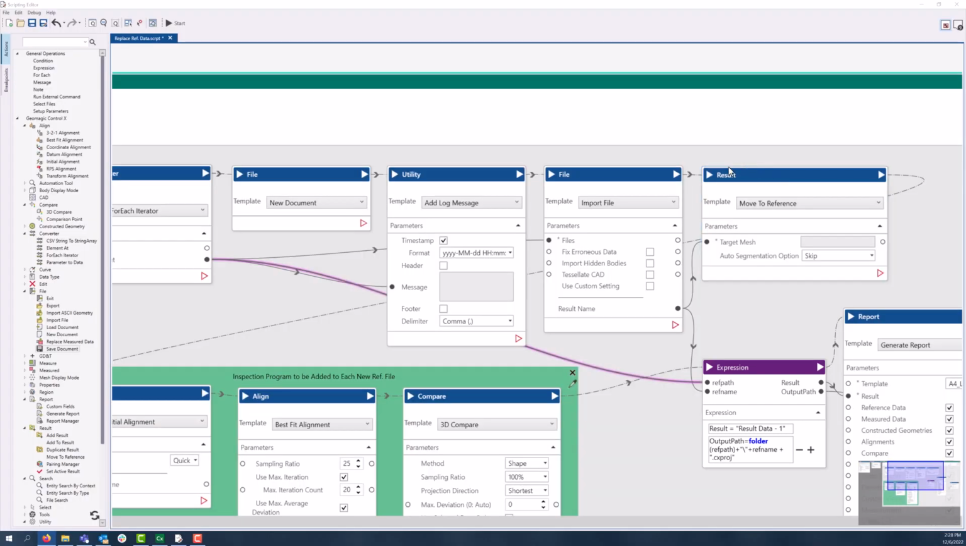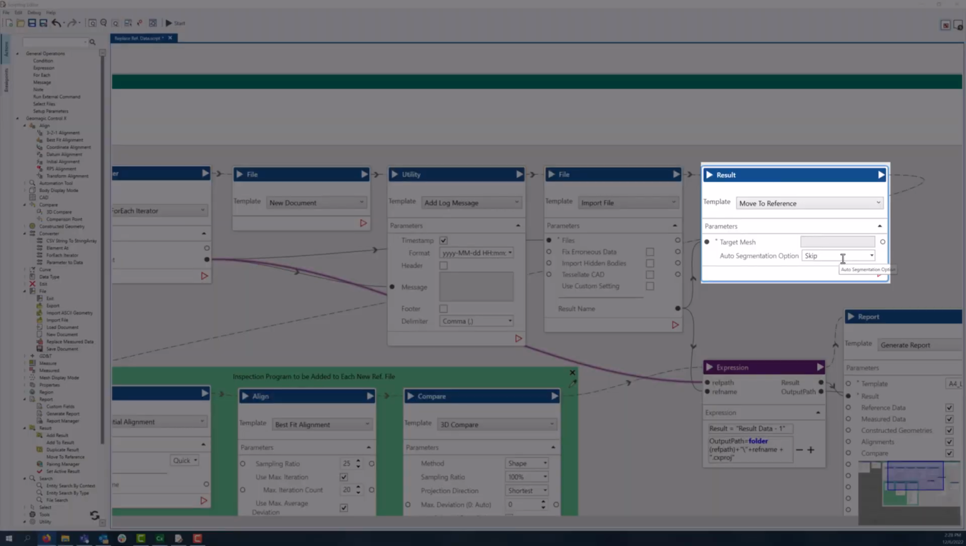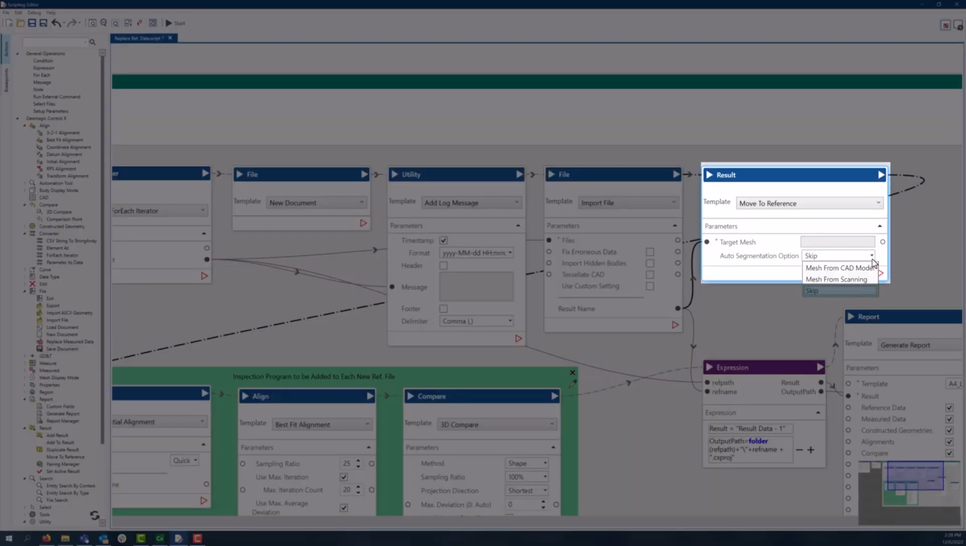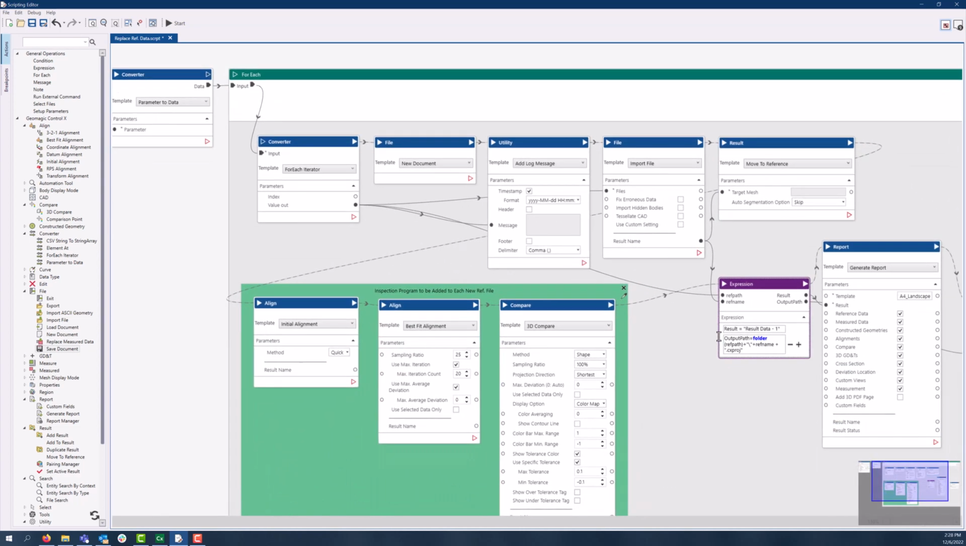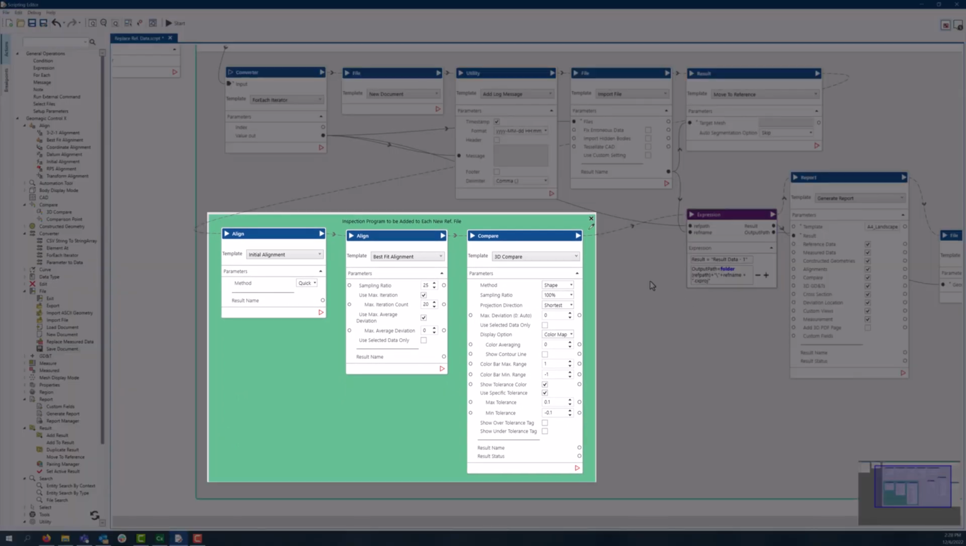Since I'll be feeding the software STL files as reference data, I need to make sure that these ones are moved to reference. I could skip this step if I were using CAD reference data. The result name here is used for both the target mesh that is moved to reference, as well as the output file name for the CX project file that this ultimately creates. And then we get to the operations in the inspection program, which we've already discussed.